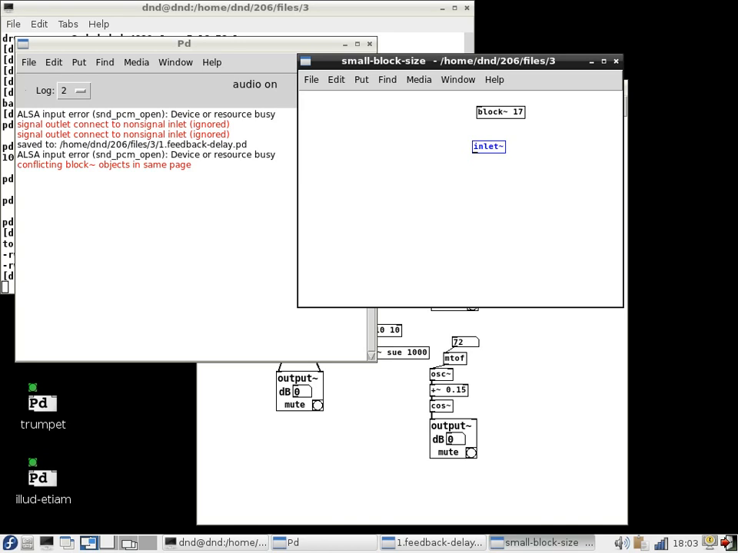Inlet tilde. Yeah, it's just saying cool, but it's not cool. Anyway, but all right, to get back to reality here. Let's not do video today. No, just one quick question.